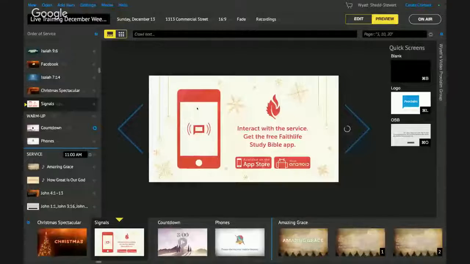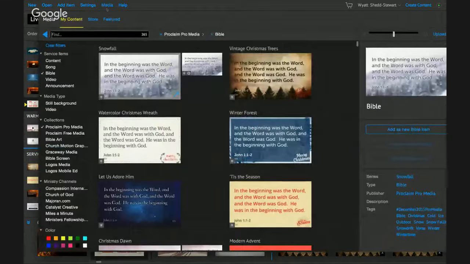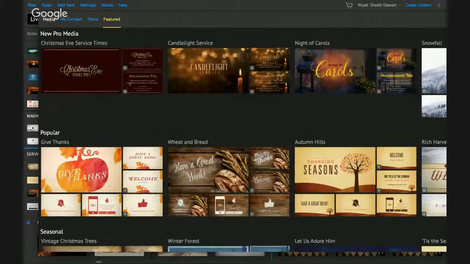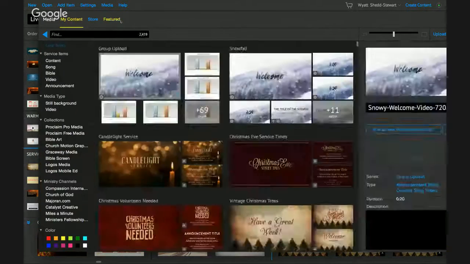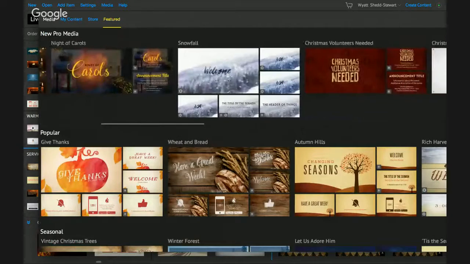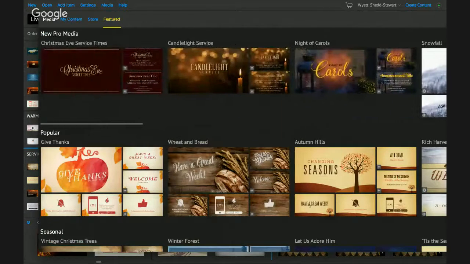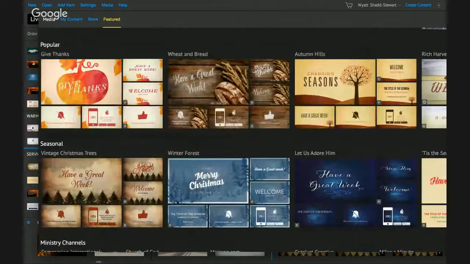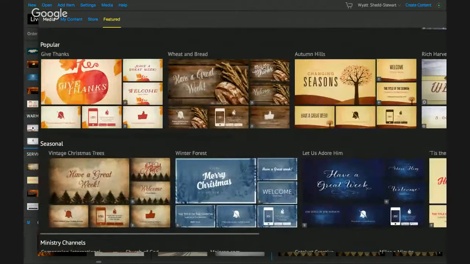So here we are back within Proclaim. And I want to chat a little bit about navigating through the media browser and how you can find really great media content. When I open up the media browser, typically the first thing you'll see depends on if you open it up to the featured section or to the My Content section. In the featured section, you see a bunch of the new content or the popular content that's currently being used in Proclaim by other users, as well as seasonal content that we provide as well.